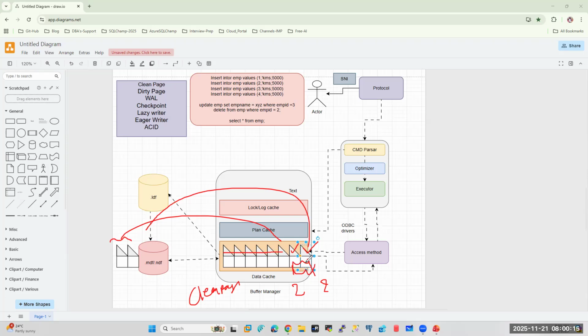Now these 2 pages we will call a dirty page: the page which got modified in the buffer, but not yet moved to the MDF file. The pages are in the buffer only, meaning the data is in the buffer only. Whatever modification you have done, that modified data is still in the buffer, not yet moved to the MDF file. Technically you will call these pages dirty pages.